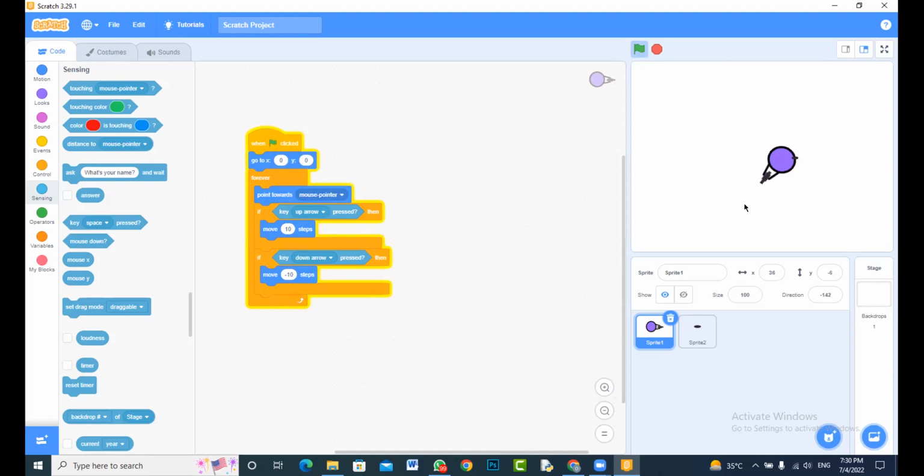Whichever direction I want my character to go to, it can go into that direction. See, it continuously keeps moving. Now it can continuously keep moving on the other side also.